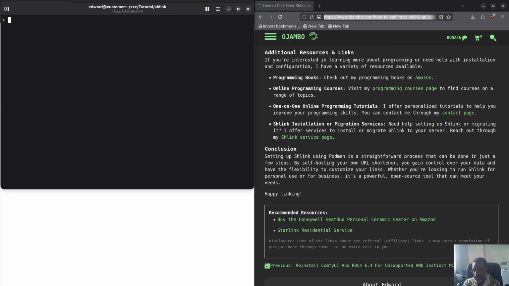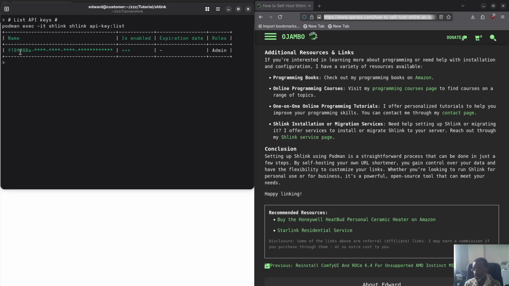But there we go. If you want to list the API keys, you can also do the same thing. I'll show you how to do that. Here we go. Same thing. As I said, you just enter the container, then you just type shlink api-key:list. And you can see there's only one key. If you remember, our key started with F19, so this is the key here. You see the number of rows, there's no expiry date, and it is enabled. It's clearly enabled. All right, so there we go.